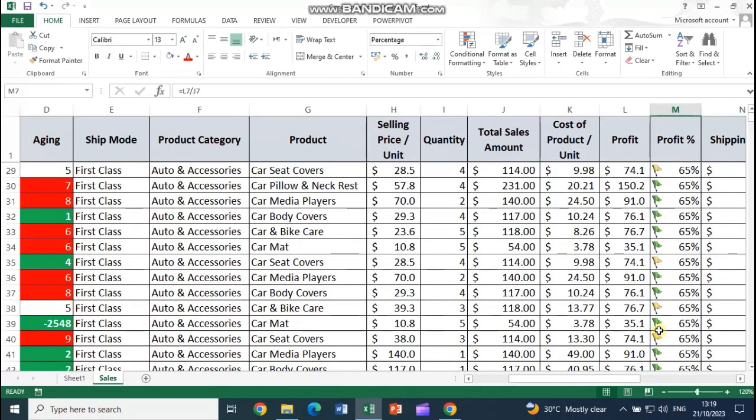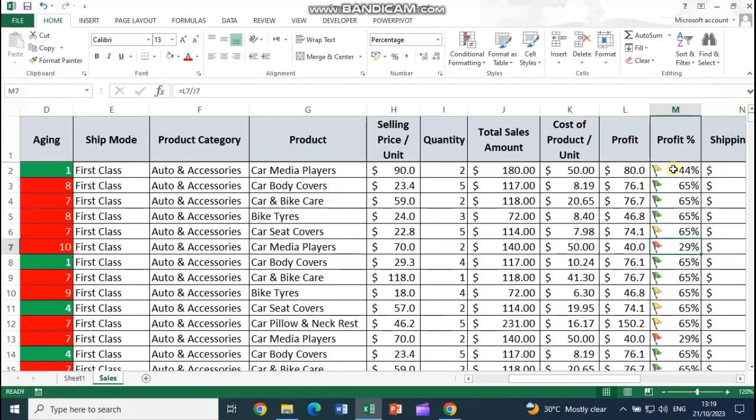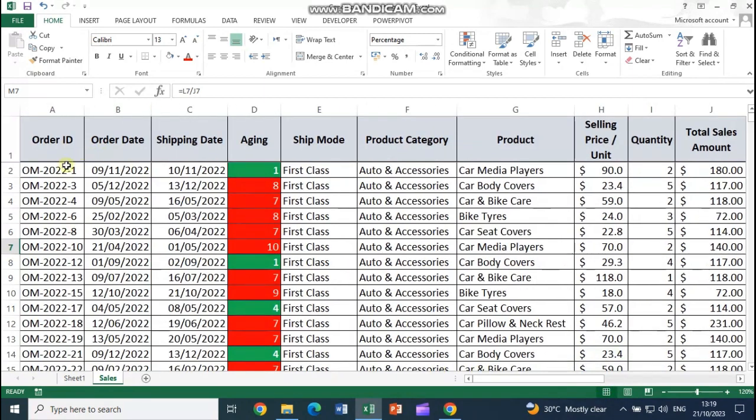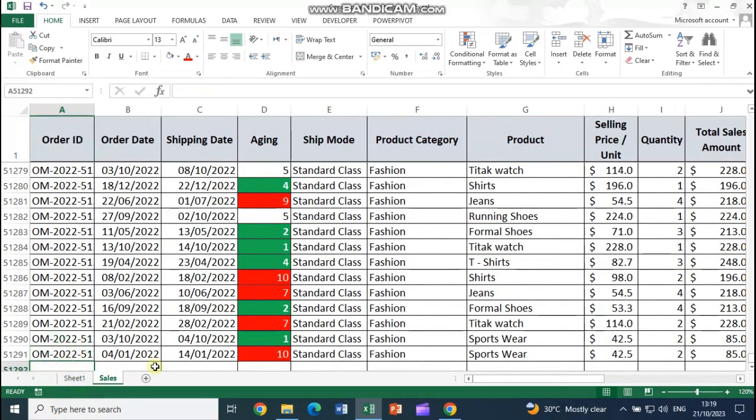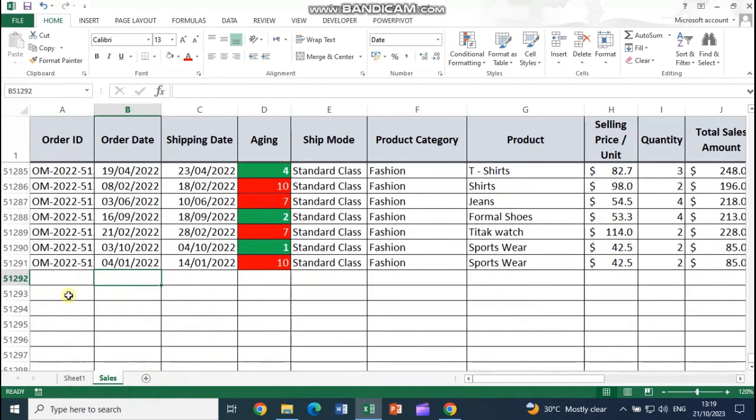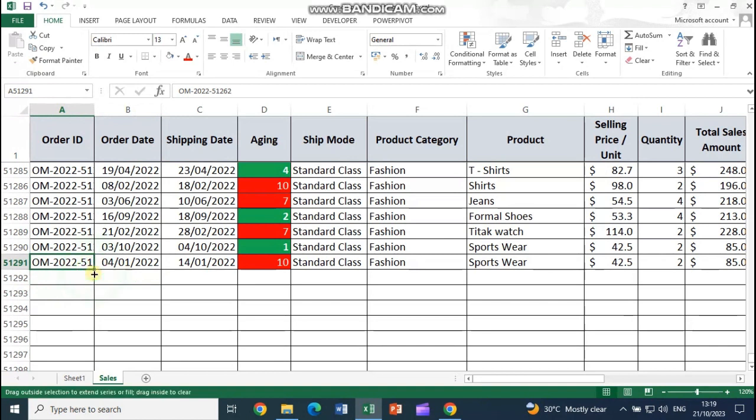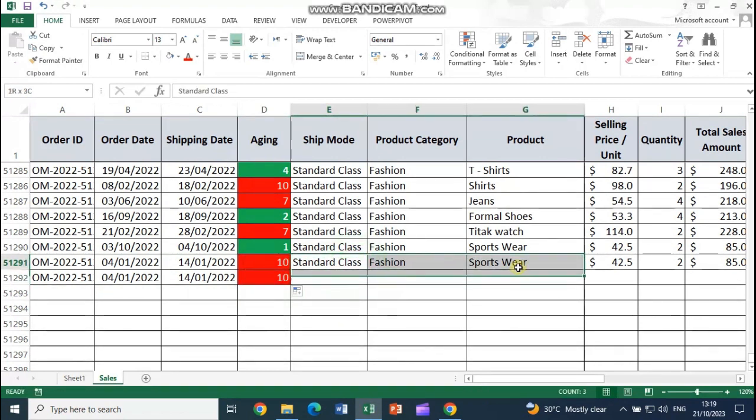How does it apply to the new row? Let's say I will just go to the first column and go to the last row. I'll just copy the value, some of the values here. So if you see, my formatting is also getting highlighted here.